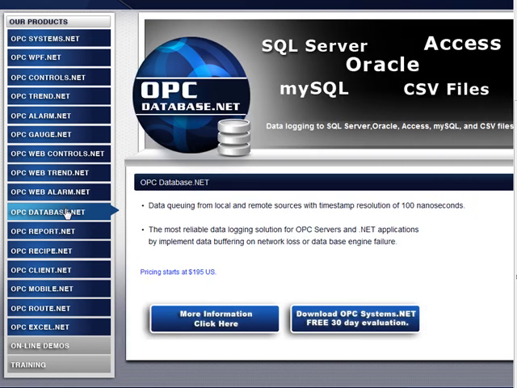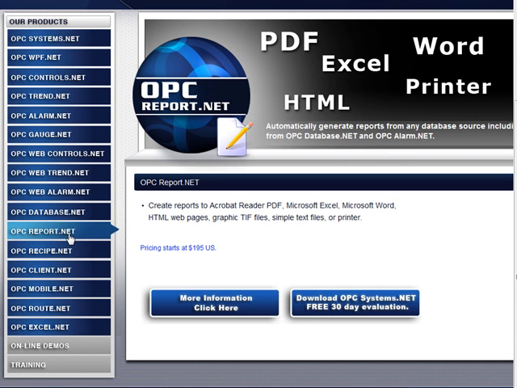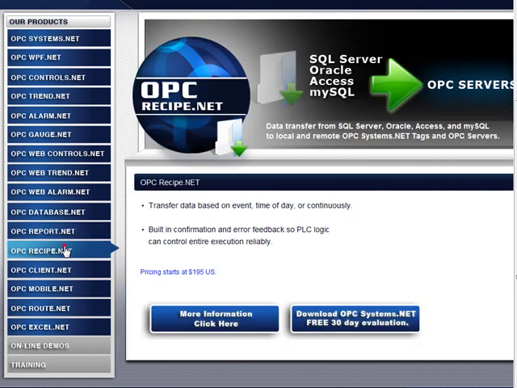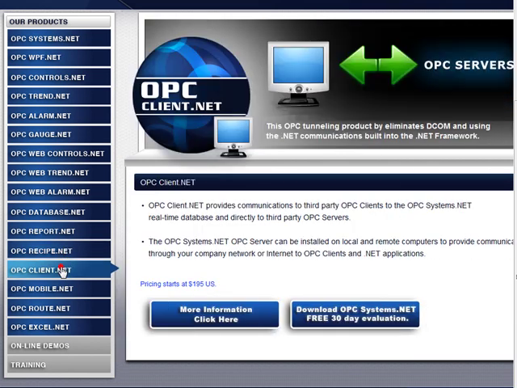opcdatabase.net is a robust data logging engine to log data to SQL Server, Oracle, Access, MySQL, and CSV files. opcreport.net is to automatically generate reports and then optionally email them to production supervisors. opcrecipe.net gives you the ability to transfer data from databases back into the real-time service and on down to OPC items. opcclient.net opens the door to connect to third-party OPC clients, even across the internet.